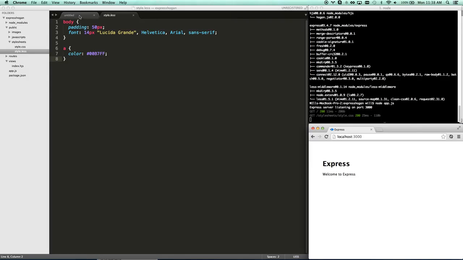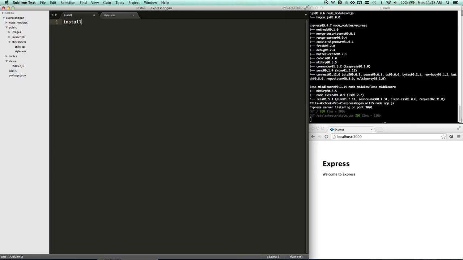Actually, let me just kind of recap that. So you're going to install Node with either brew install Node or go to Node.js and install it there. You're going to install Express globally, either going npm install -g express, doesn't matter where you are in your file system to install it, or sudo npm install -g express if there's a problem with that.